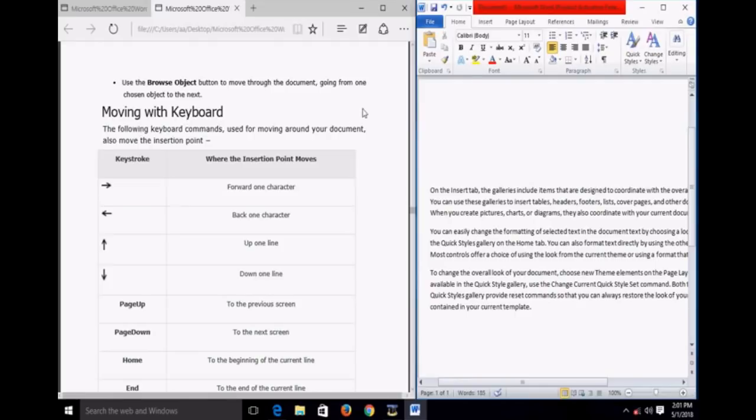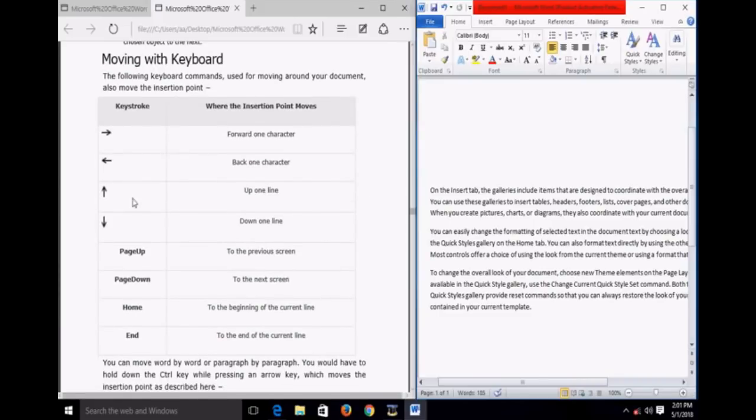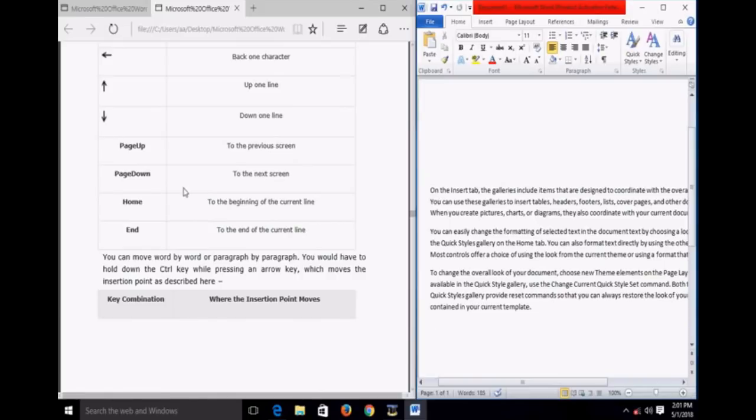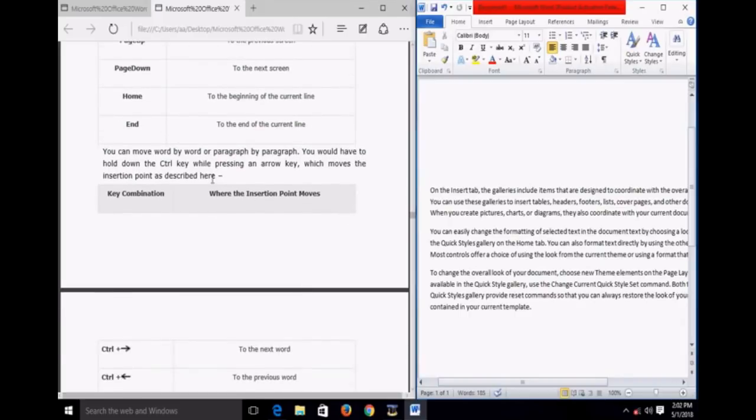The following keyboard commands are used to move around the document. This is the right arrow, forward one character. This is the back one character. This is up one line. This is down one line. This is page up, the previous screen, and page down, the next screen. This is home, the beginning of the current line, and end, the end of the current line.